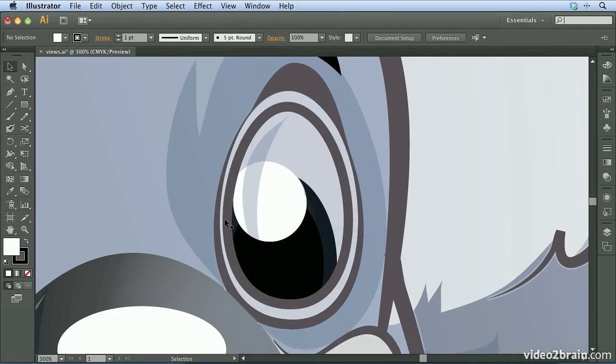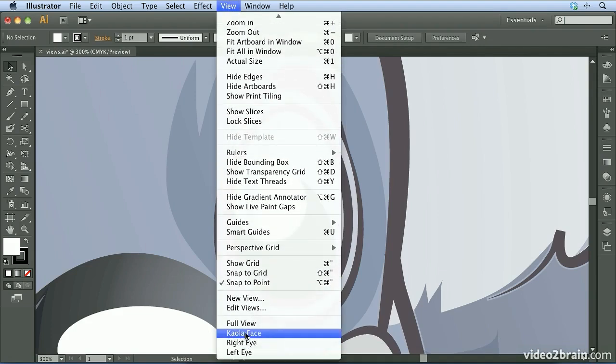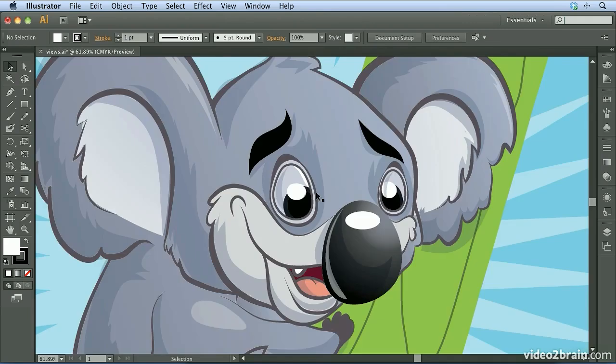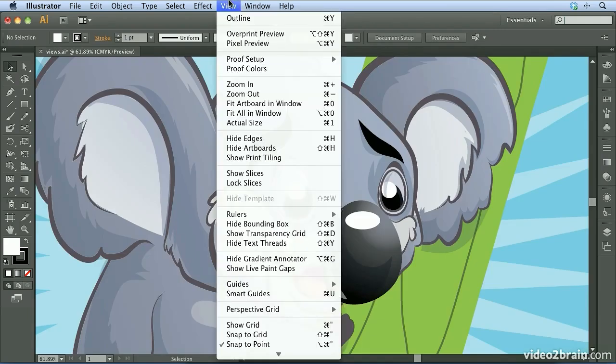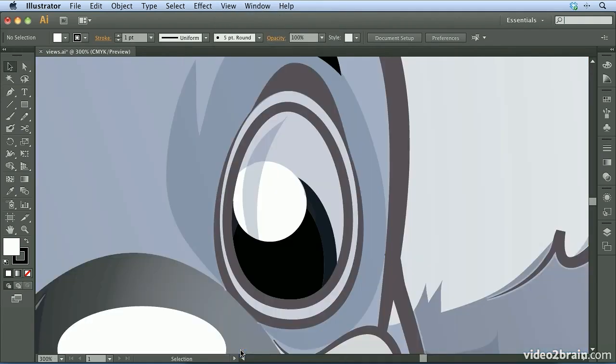So once again, to change the views, I just go up here to the View menu, pick the view that I want. So we'll go to Koala Face. That shows the face of the koala. We go to the View menu one more time. I'll choose Left Eye, and it zooms in to those particular areas. Basically, however your screen is displayed at the time that you create the view is how it's going to be saved, which is really, really powerful.